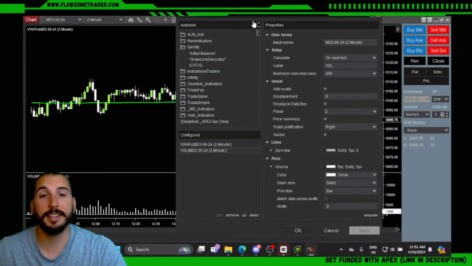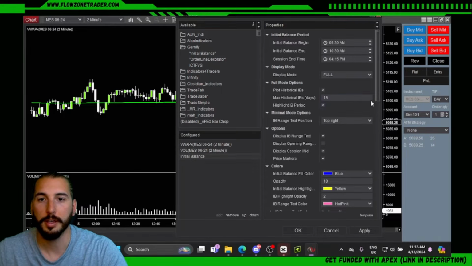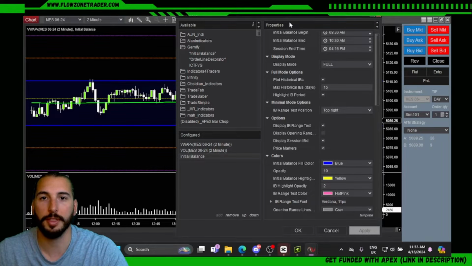So the next indicators I like to use are initial balance and the order line decorator. Now the initial balance you will see and hear me talk about all the time. So let's just do that one first. So I'm going to apply this, and you're going to see why I customize it. It can be quite heavy with information on the screen, all right? So there it has plotted the initial balances.